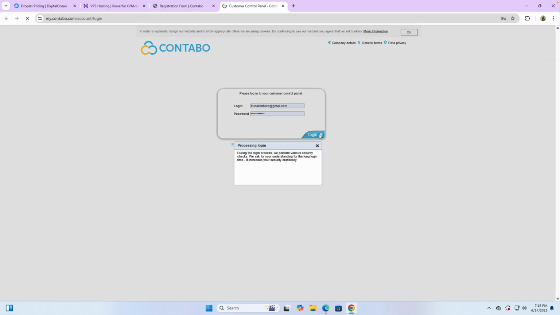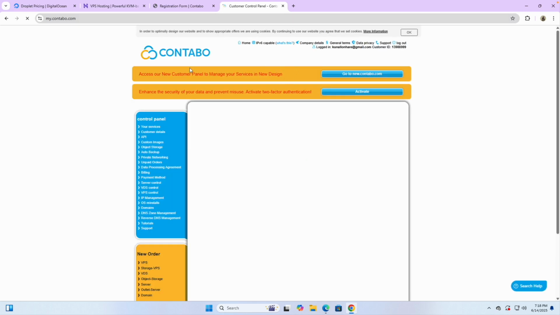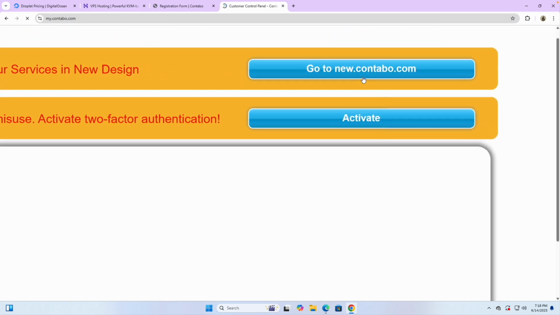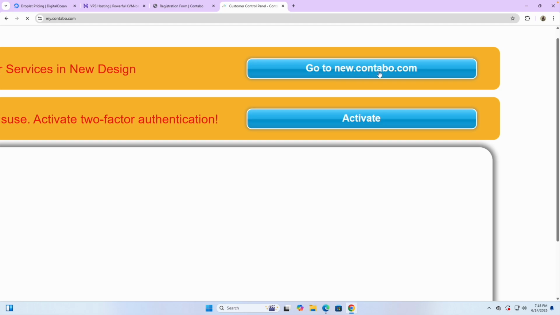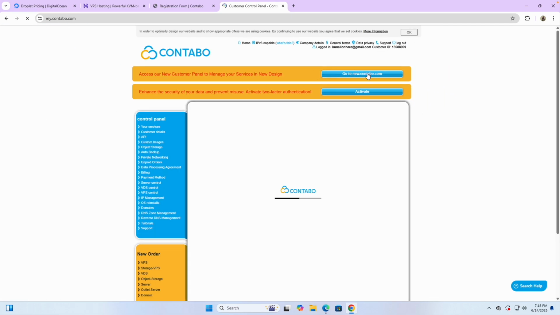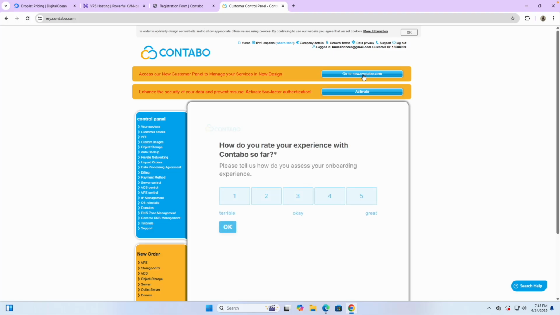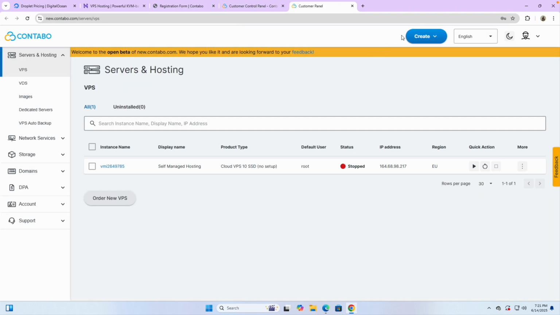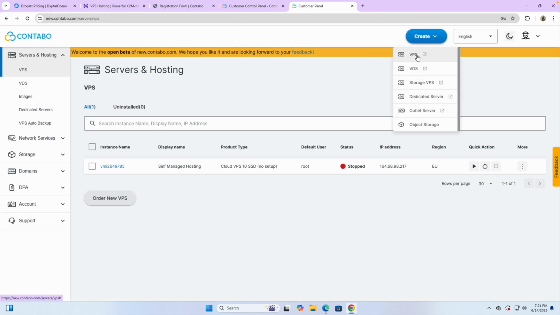Let me just log in, and you can see that I'm inside the Contabo server. Currently they are testing their new platform, new.contabo, but maybe in future you may see the new interface. So just click on new.contabo.com for now, and after this click on create and get a new VPS server. You're going to find it very cheap.